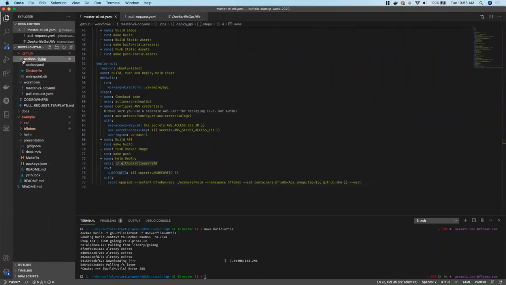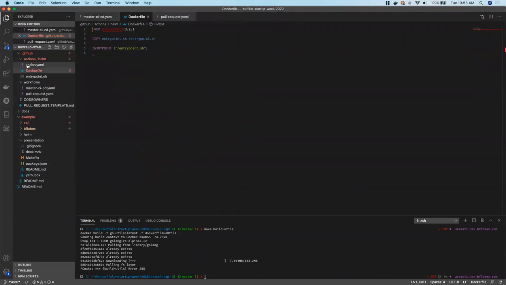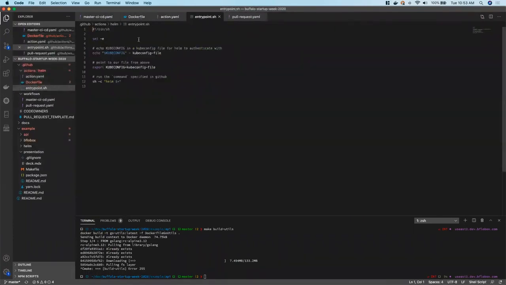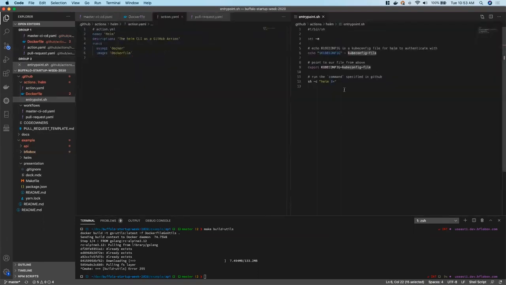What is that? Let's go here. We've got a Docker file and an action and an entry point. So let's look at the entry point first. What is this doing? It's taking a kubeconfig environment variable. It's putting it in a file, and then it's setting another environment variable called kubeconfig that points to that file. And then it just runs Helm with all of our arguments.